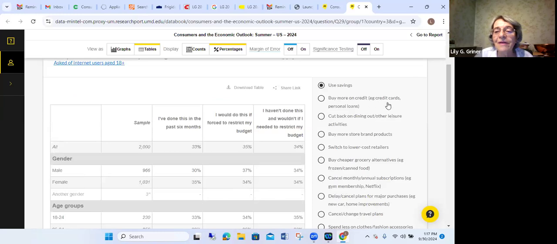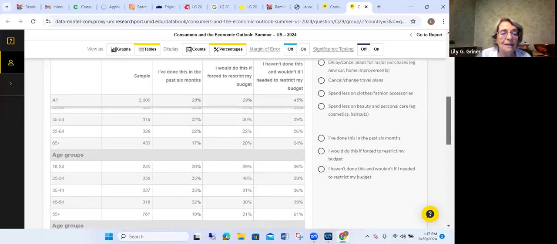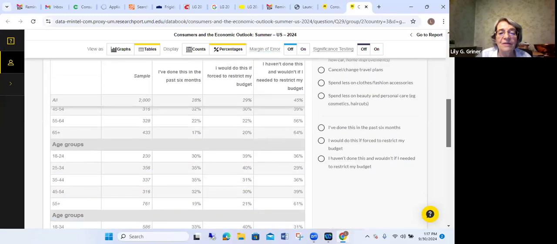So buy more on credit, use credit cards. So you might want to see what the responses were there. And here, I've done this in the past 6 months. I would do this if forced to restrict my budget. And here are the different age groups. And there was a sample of 2,966 male, 1,000 female, and the age groups here with the responses. Okay. And you can download this information.